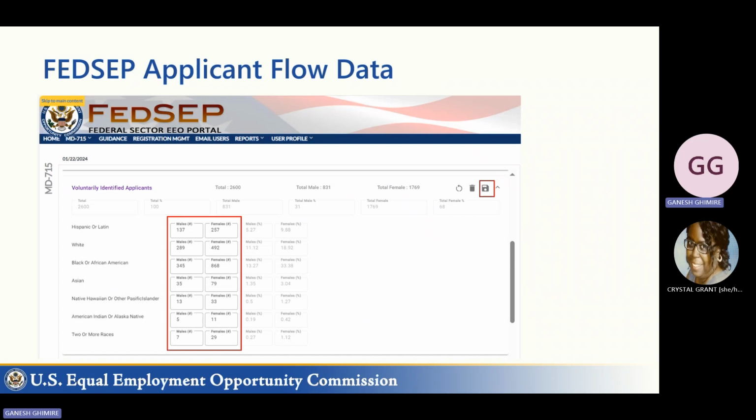On the current screen, let's assume that the agency selects voluntarily identify applicants. Then the agency will be able to see race and ethnicity on the left, and sex on the right. The agency may then enter the data according to its need. Again, please remember to select the Save button to save the data.